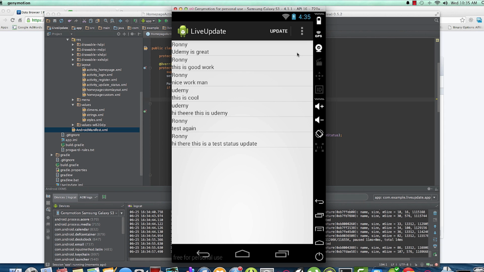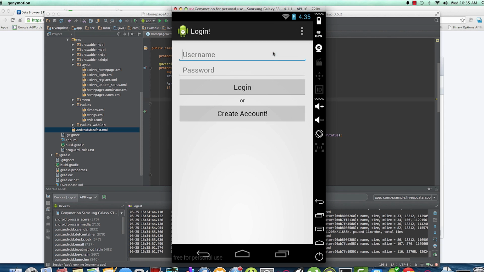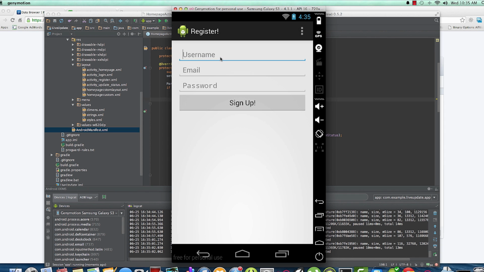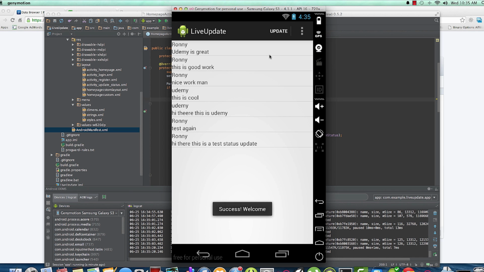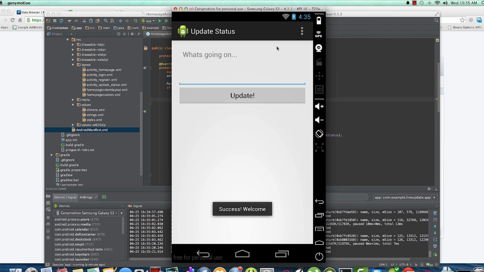And we can log out and create another user if we want. Test user, doesn't matter. And then test user. And now let's update. Hi there, I am new here.